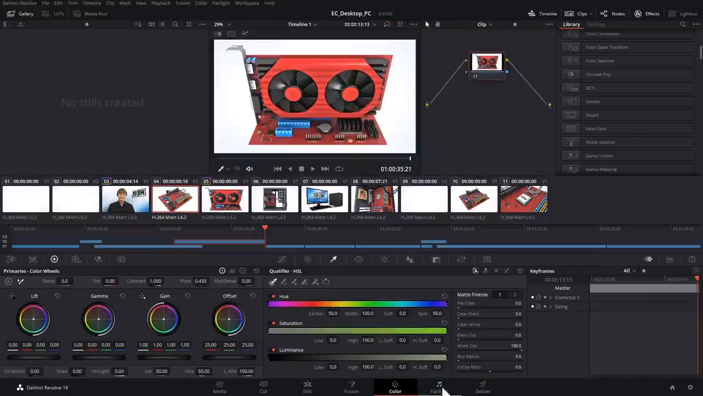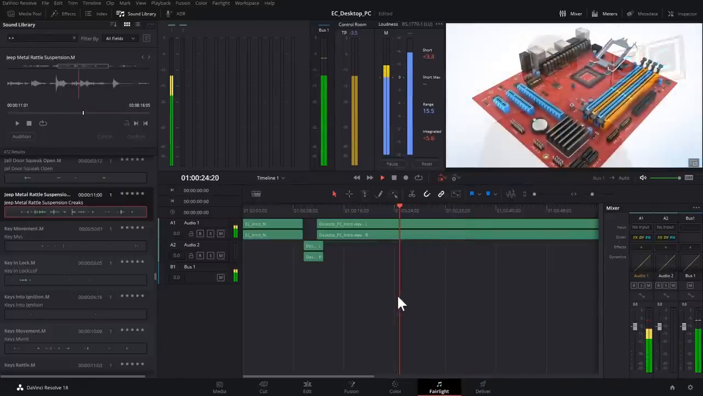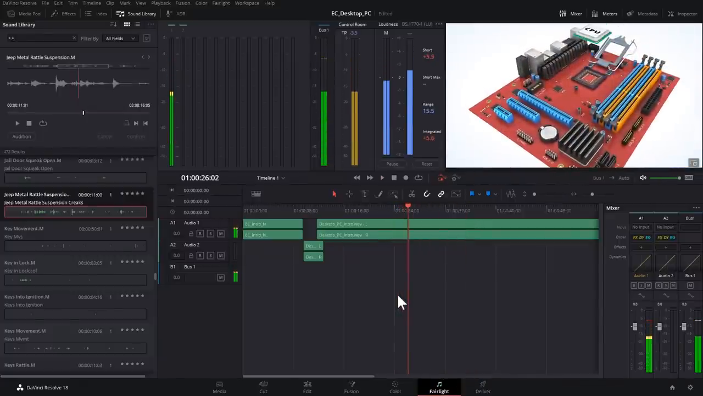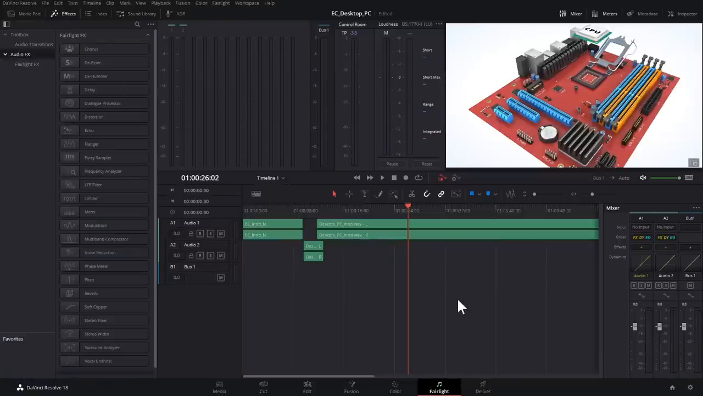The next tab along is the Fairlight tab, where we work on audio. You can see the level meters bouncing around as we play here. You can load in a free sound effects library when you first install the package. This is for the Jeep Metal Rattle Suspension, which is very exciting, as we can see. And again, we can work with lots of effects, as you would expect.